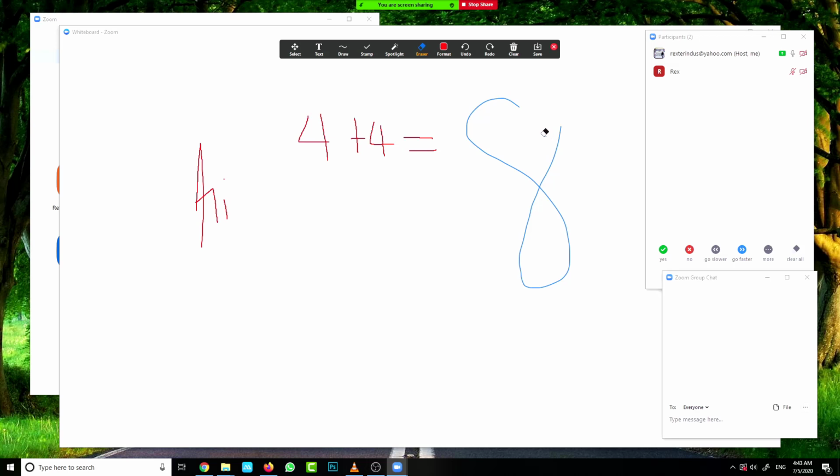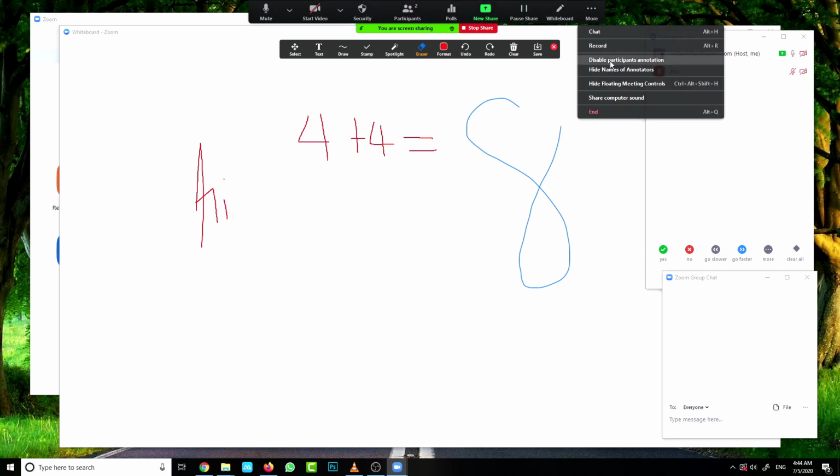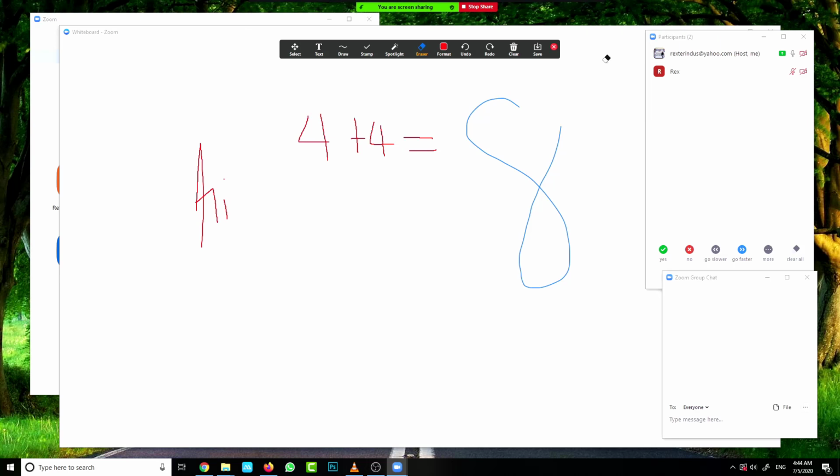But again, if you don't want anyone to be able to write on your whiteboard, you can click this option and then disable participant annotation. This is very crucial, very important, that you should understand as well. That's tip number 3. Now let's go to tip number 4.